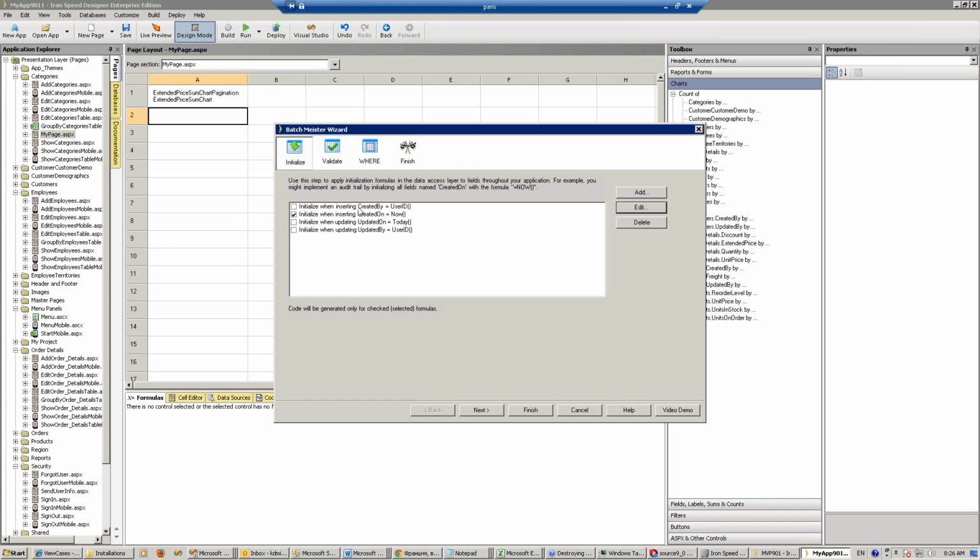Similarly, I can set that if I see the field created by, and again, in any table, doesn't matter how many tables will have this field, but anytime I see this field, I can initialize it to user ID. This kind of global initialization is extremely useful, for example, for implementation of audit trail. So right now, it's just a couple of clicks and all your audit fields are initialized across the whole application.